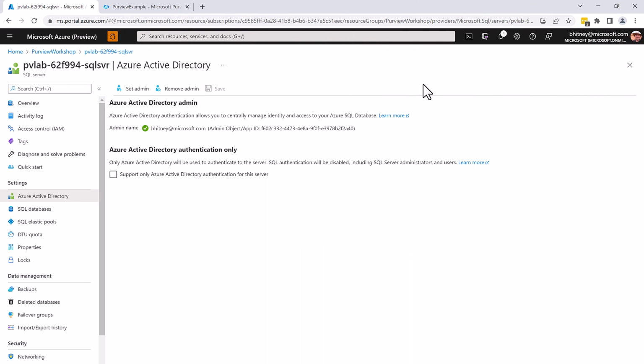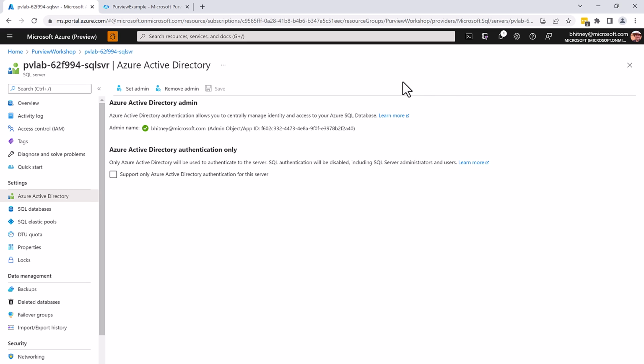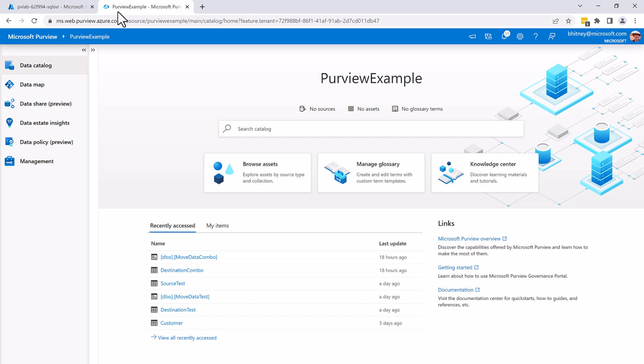You can try this yourself with the code that is in the Purview lab at aka.ms/purviewlab. I've got my Azure SQL Database where I am the administrator using my Azure AD account, and I've connected Purview to Azure SQL DB using Purview's managed identity. And the name of my Purview account is just called Purview Example.